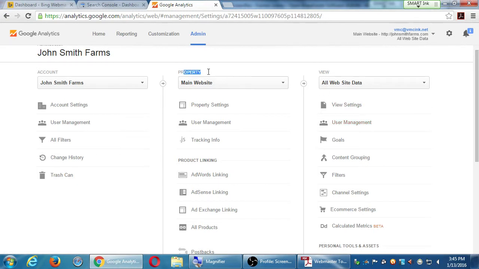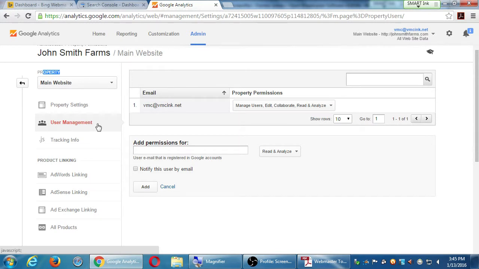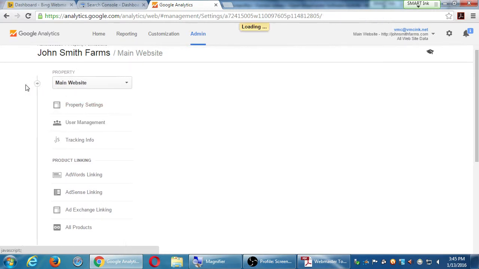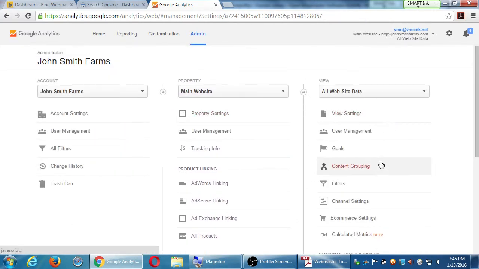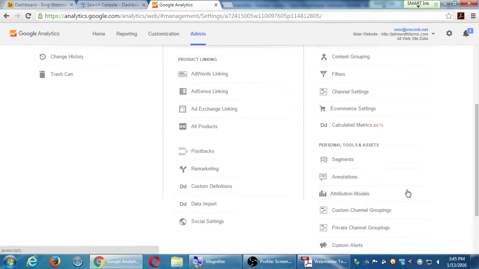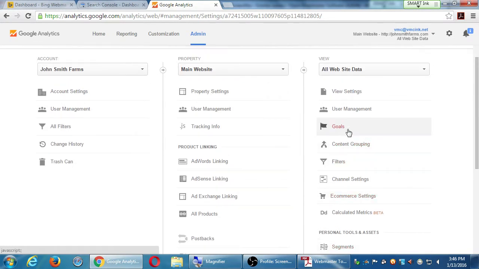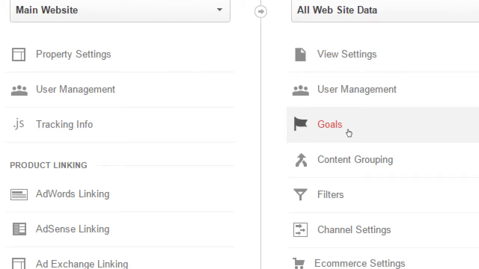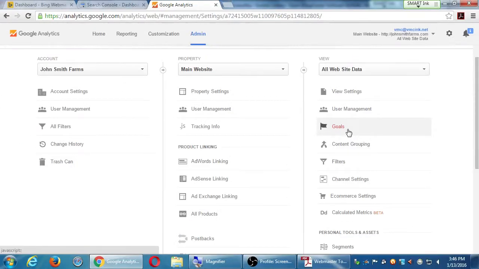Under the property column, I can go look at user management to add more users to help me edit or view this data, the boss, let's say, or other people of this company. Go back. And then I can go in and create filters for the data. I can go in and create conversions. We don't have time to talk about it. We've got goals here, conversion goals. We can set up these conversion goals in Google to help us really see if we're being effective. We might talk about it next time, but we'll probably talk about it in the Friday class if you take it.